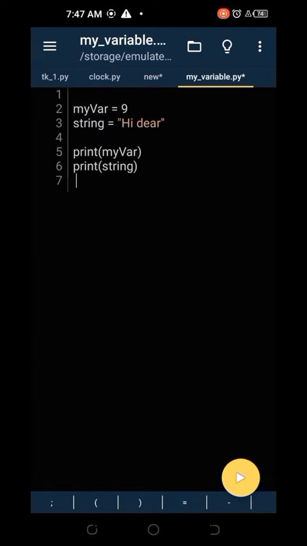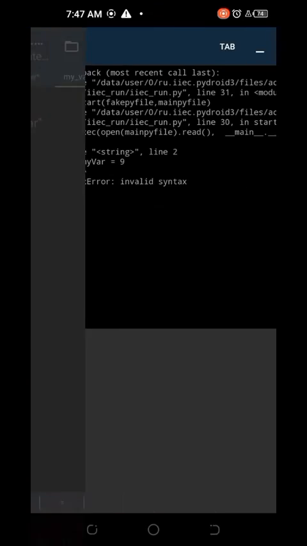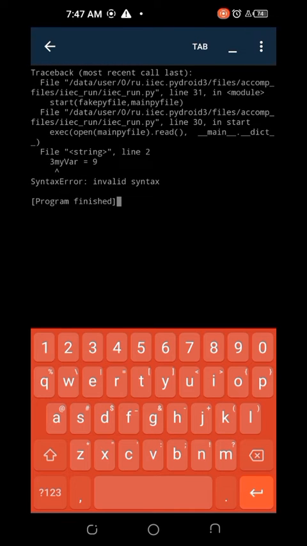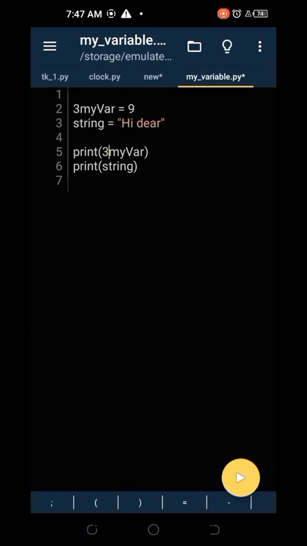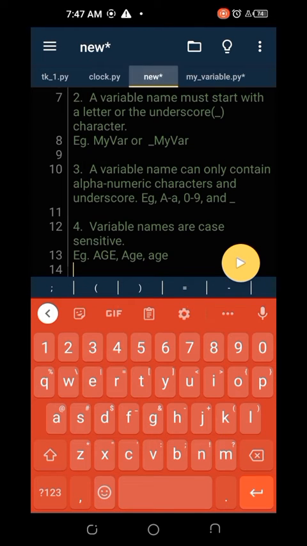Let's go back to our program here. Let's say 3 my var, print 3 my var. You see syntax error. The compiler does not recognize any variable that is created starting with a number. And so the rule for creating a variable in Python: any variable name must not start with a numeral. That's the first rule for creating a variable. Let's remove it.